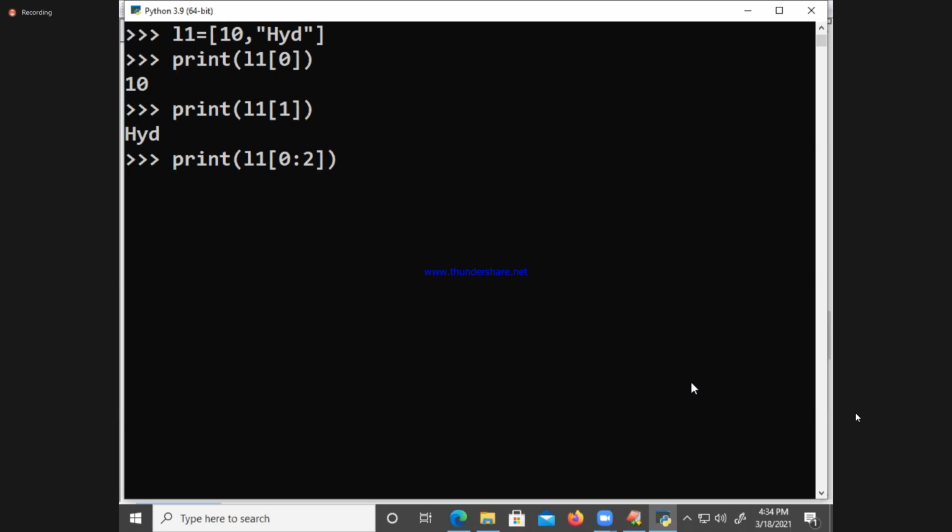Total value. Okay. Now, I don't write like this. In the beginning I am not slicing. Beginning position I am not writing. Ending position I am not writing. What is that? Total. It is as good as L1 only. Okay. Right. We got it.